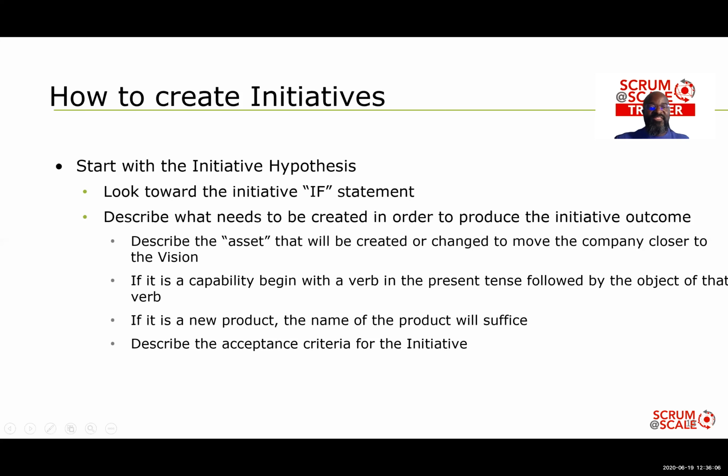All right, this is the third video in our initiative series. For this video, we wanted to talk about how to create initiatives in a little bit more detail. To start us off, what we talked about earlier is where initiatives come from: they come from the initiative hypothesis. Again, we had an initiative outcome that we wanted to achieve, which is the outcome for this year.